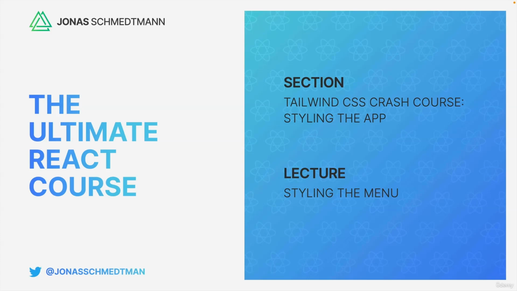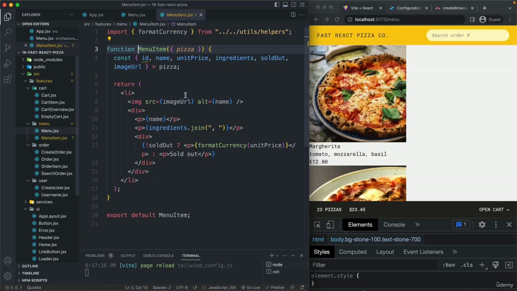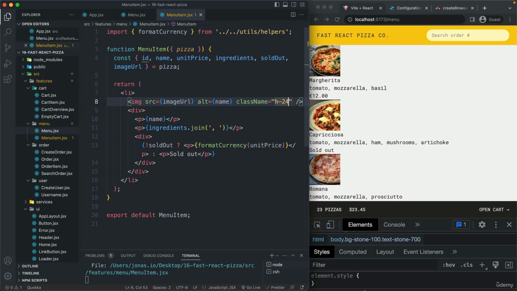So let's now finally style the menu page. So this is the menu page, and as we see, it loops over the menu data that it receives, and for each of them, one menu item component is rendered. And so let's actually start by styling this menu item right here. And the first thing that we're going to do is to get rid of these huge images. So let's give them a height of 24, which is a lot better. So that's just 96 pixels.